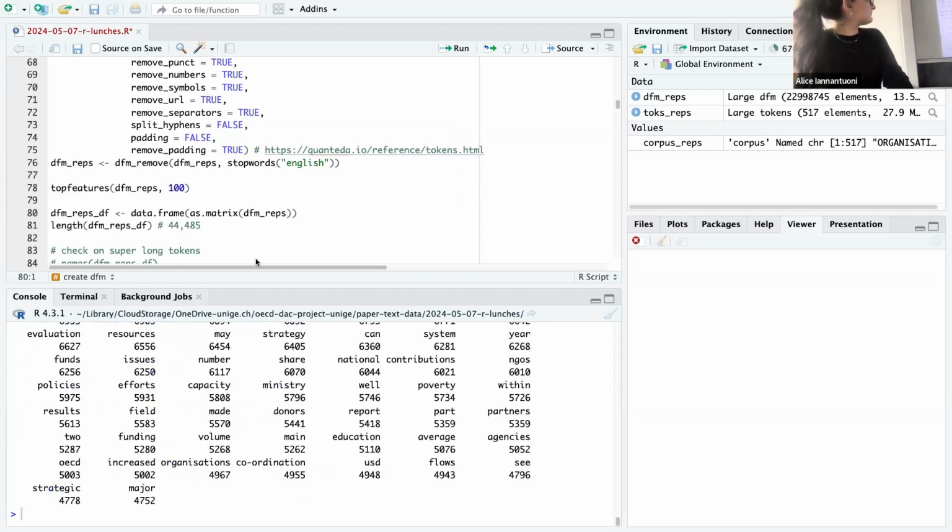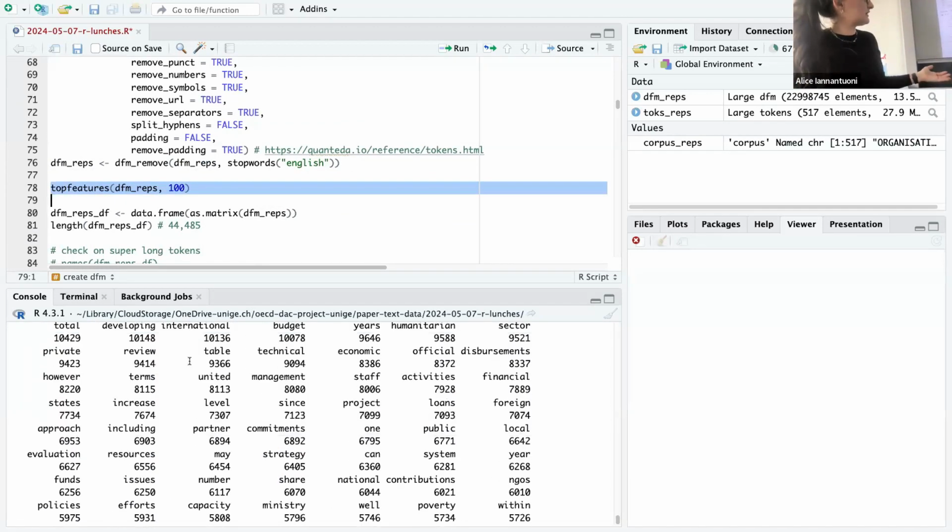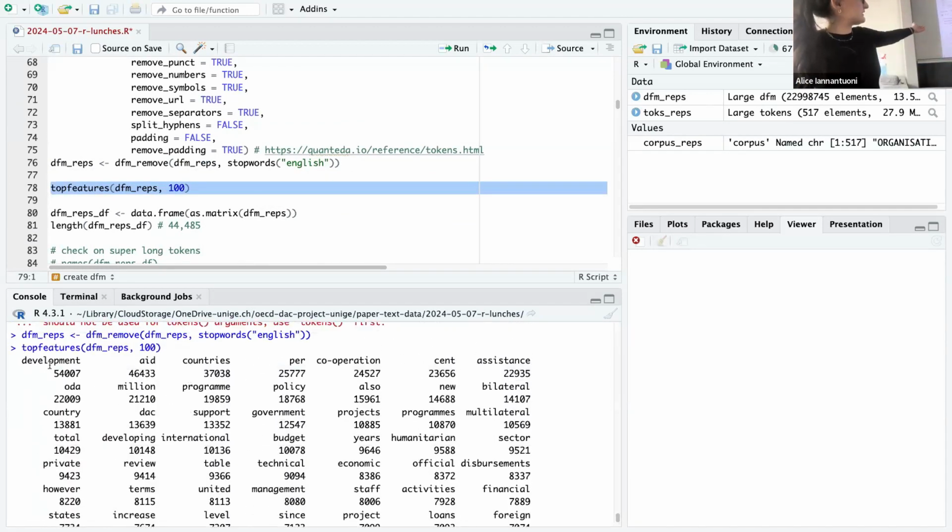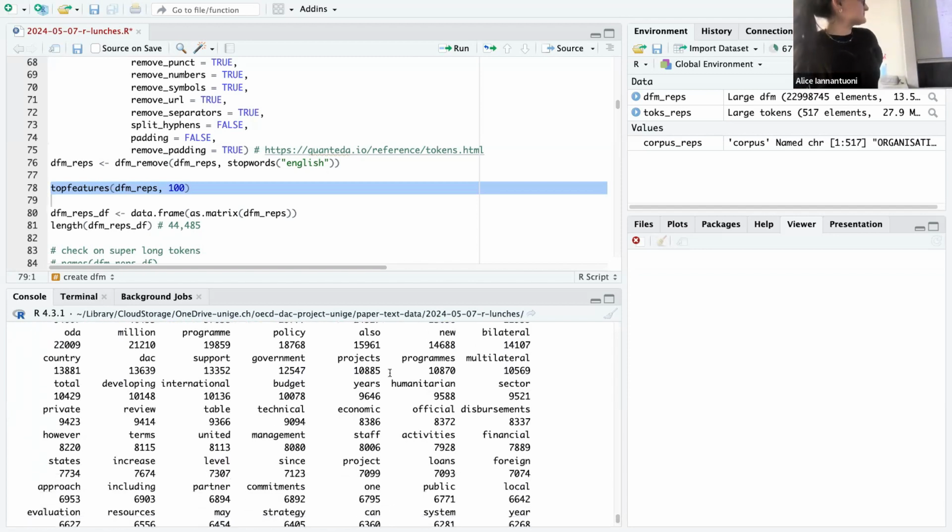And then I am here looking at the top 100 most common words. So unsurprisingly, the most common words in this corpus are development, aid, countries. This should have been removed as a stop word, or it's most likely that it's been accidentally split, the "per" and the "cent". They used to be written as per-hyphen-cent, so I split them. Cooperation, assistance, right? Million, program, nothing surprising here.